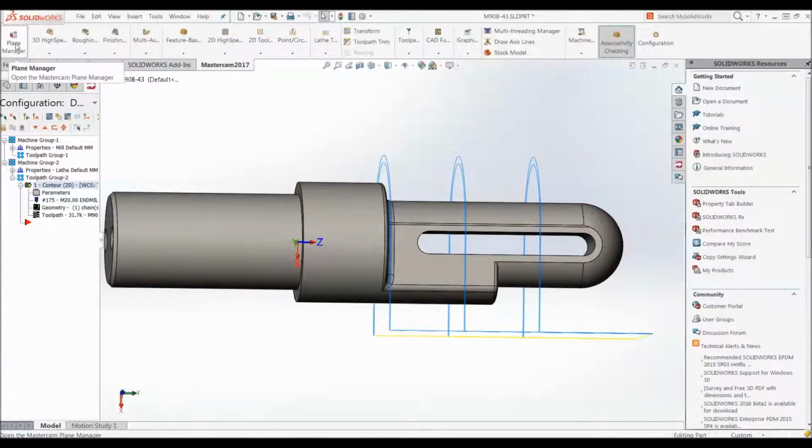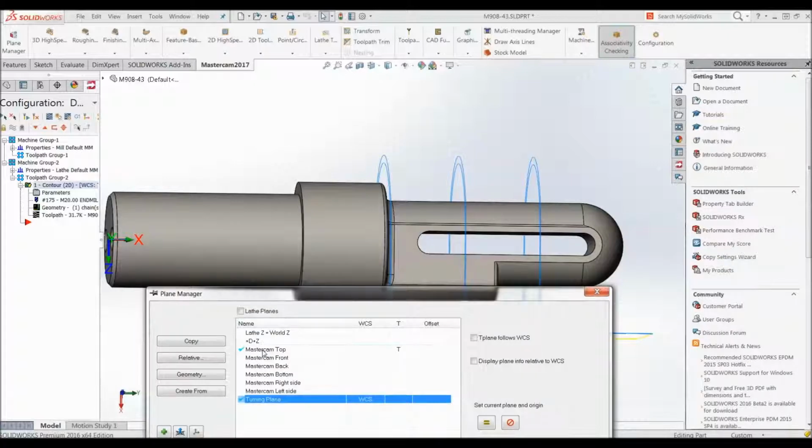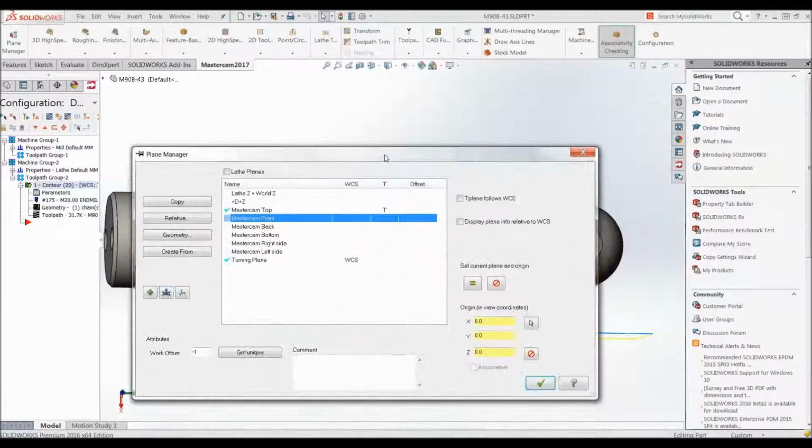Same deal as before. I'm going to go into my plane manager and look for a plane that the z-axis is facing towards me. So that one looks good. Or that one. So z-axis is facing away or towards me. So that's Mastercam front. So now Mastercam front is our T-plane. So our tool is coming from Mastercam front.